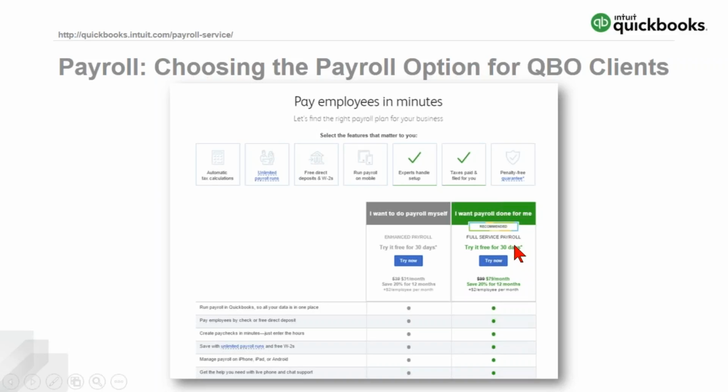Or there's full service payroll. I want payroll done for me. In this situation, your clients are going to be entering the hours. Intuit does everything else. Intuit will help set up the payroll, including mid-year conversion. If you need to enter year-to-date stuff, converting from something else mid-year, they will help with the conversion and the setup. They will process the tax deposits, the tax filings, the year-end reports, everything, full service payroll.